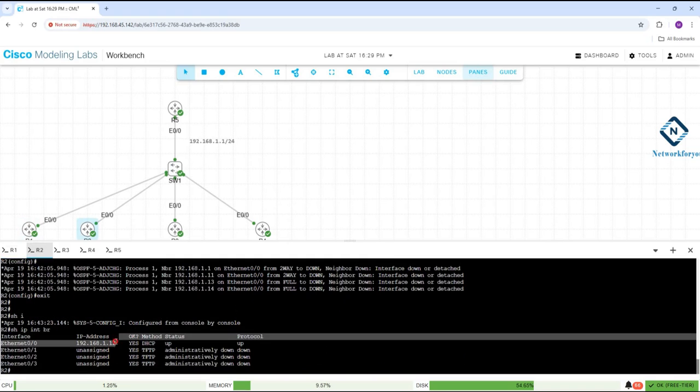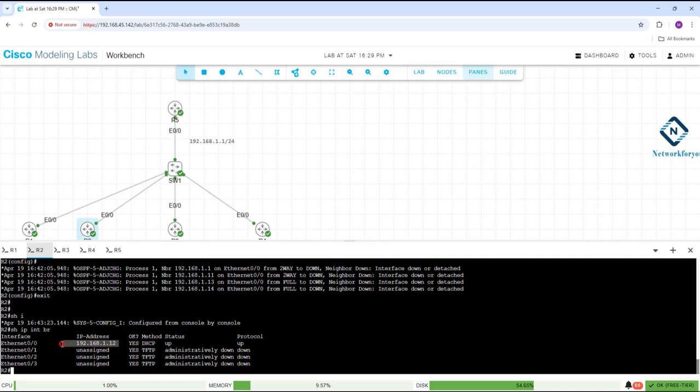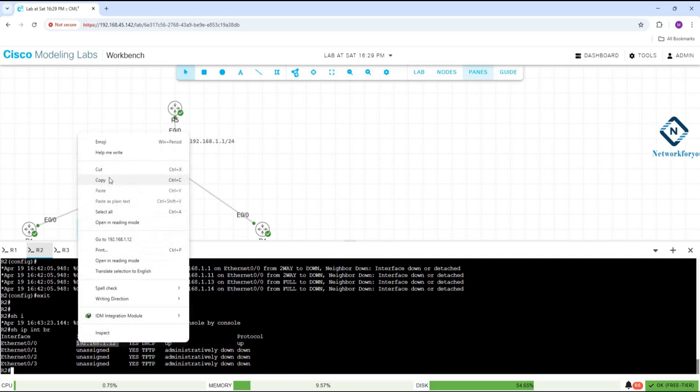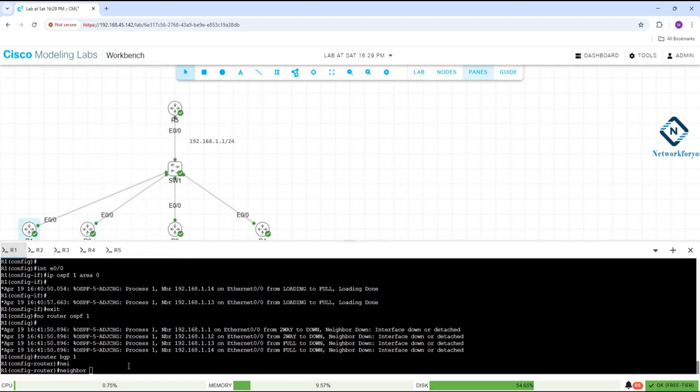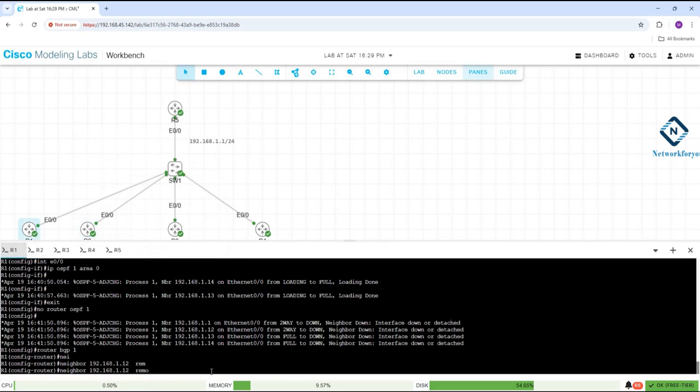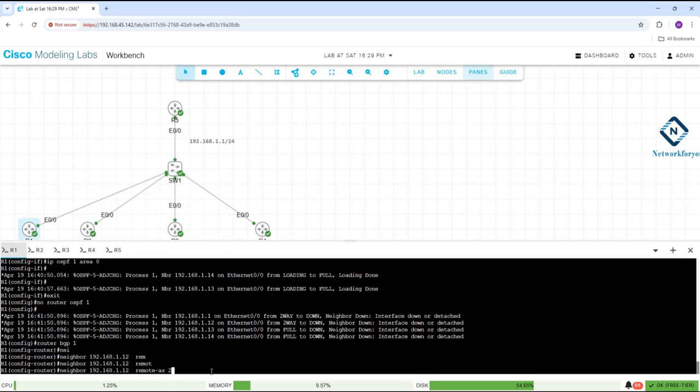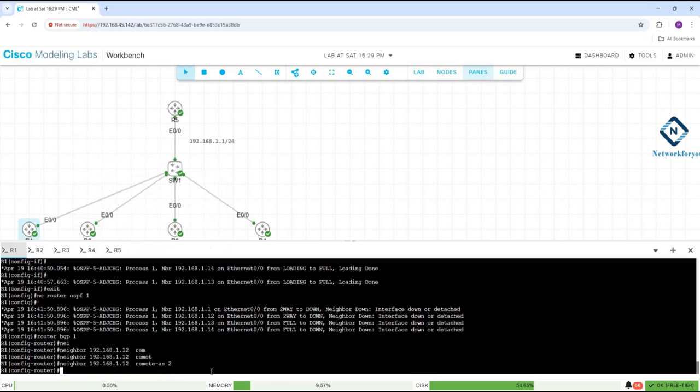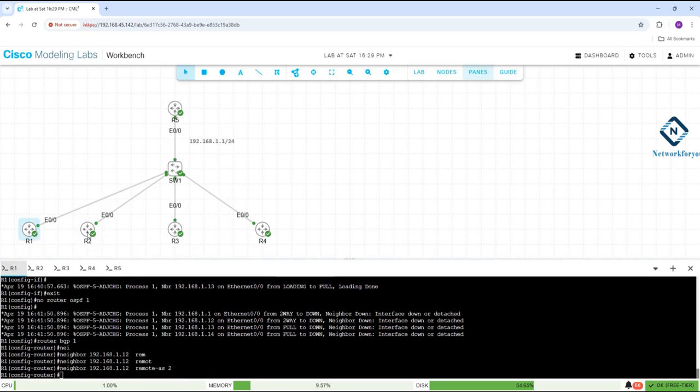So you see you have this IP 192.168.1.12. Copy this, go here and write neighbor IP, then remote AS, we will say 2. Okay, so I configure this for the neighborship. I configure here. I am saying this is router 1. I am taking AS1 here, AS2 here.